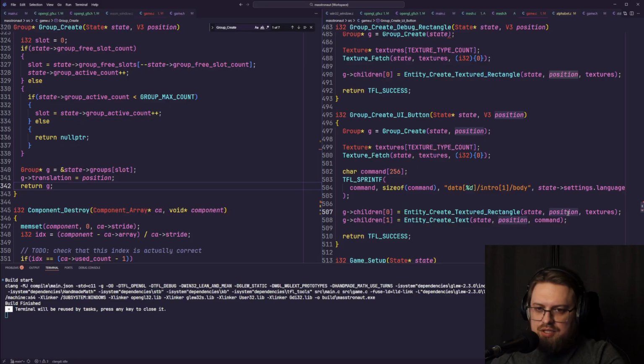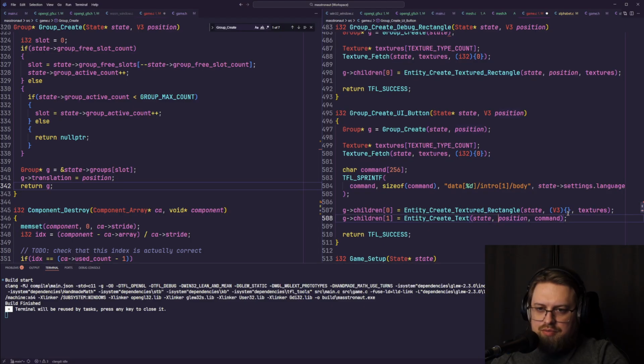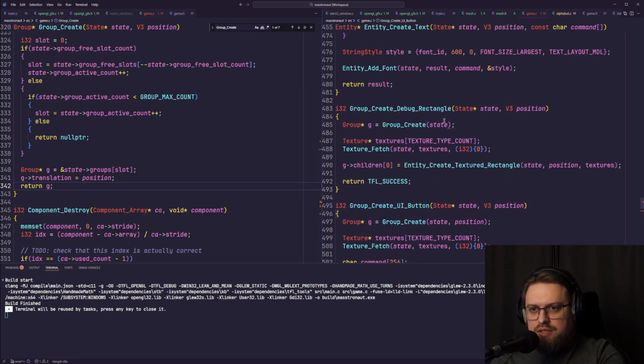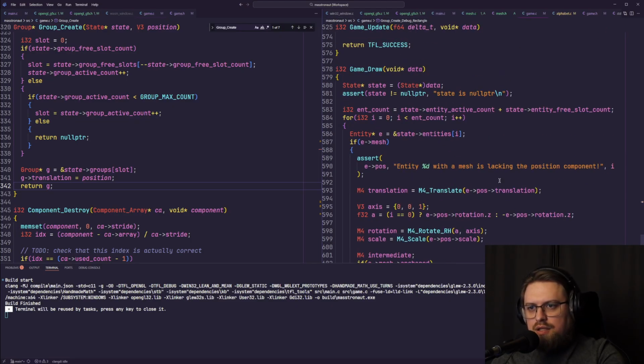Yeah, actually this position should be 0, because I want them both to be 0 relative to the group. But in my update function, what is the problem here? Group create, well, in my group create here, I need to know the parent's position.